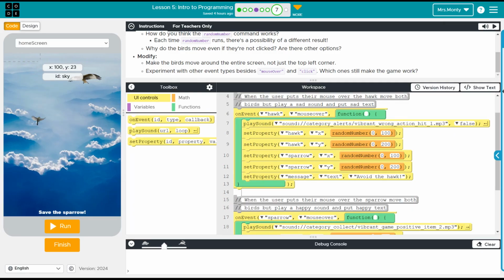So X 100 is about right there, and Y 200, let's go down just a little bit more, Y 200 is right there. All right, so this little corner of the screen here is the only area that the hawk and the sparrow are allowed to move into right now, because that is what our coordinates are telling them to do. All right, if I put my cursor all the way down here on the bottom right corner of the screen, I see that my X coordinate there is 306 and my Y coordinate is 433.